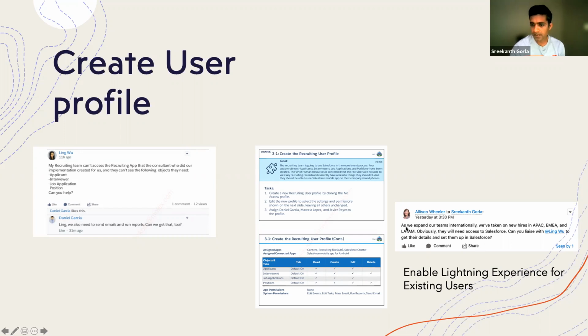And also Alison is asking, as we expand our team internationally, we have taken new hires to APAC and EMEA and LATAM. Obviously they will need access to Salesforce. So basically here they wanted us to create a new user and assign a license in the Asia Pacific region and the other regions. And Ling, in this case, is an HR director or HR manager. And also, whenever we logged in as Jin, we saw that it is still classic experience. We need to give Lightning experience for that user.